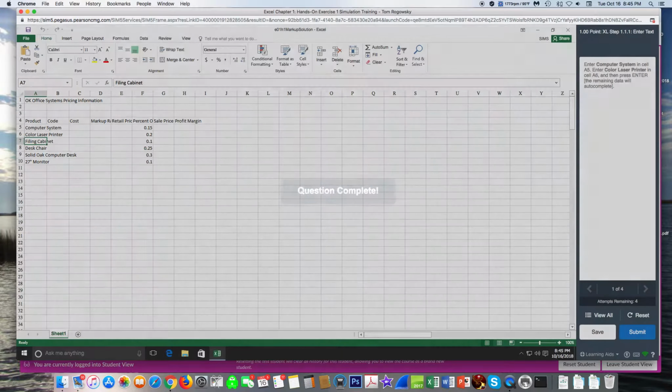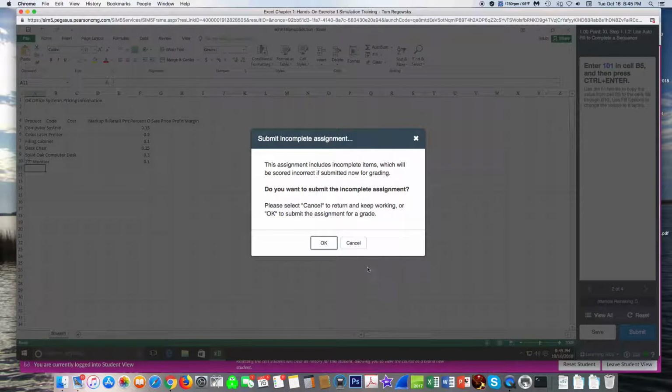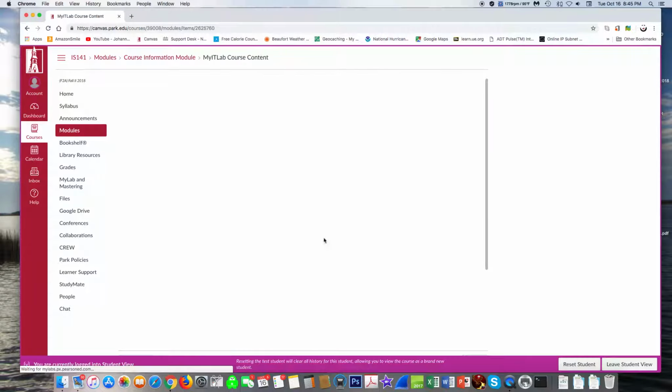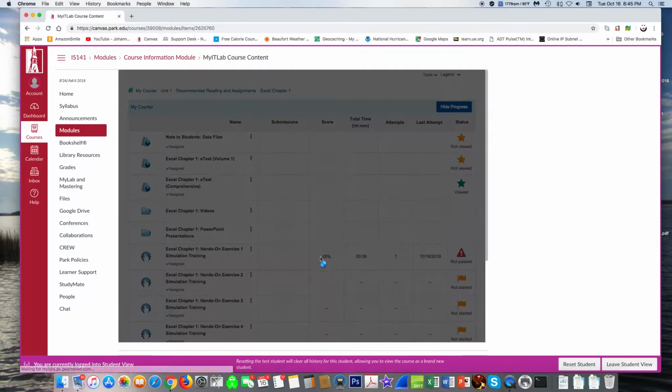Question complete. It goes on to the next question. There are 4 questions. This is 2 of 4. Okay. When you are done, you go ahead and submit your assignment. Okay, this is the recommended assignment. You can do this as often as you want. The score that you get here doesn't count. Okay, whoops, that's not what I wanted, but that's okay.